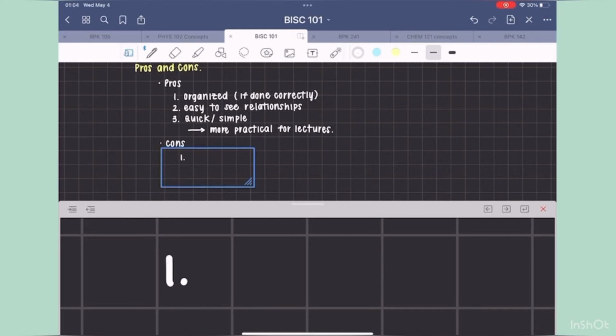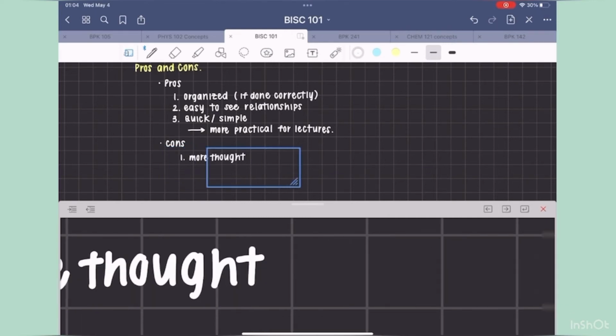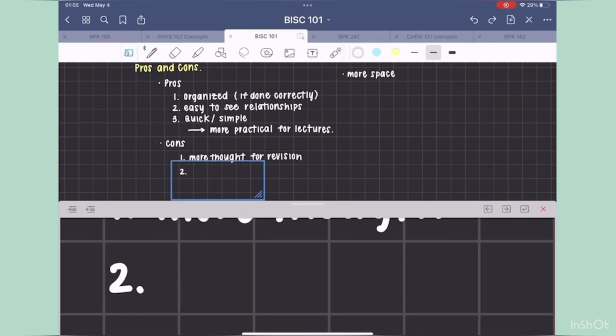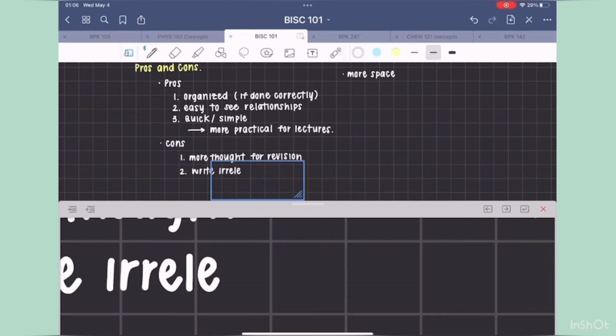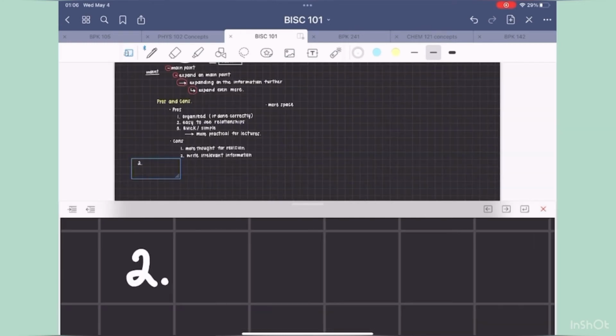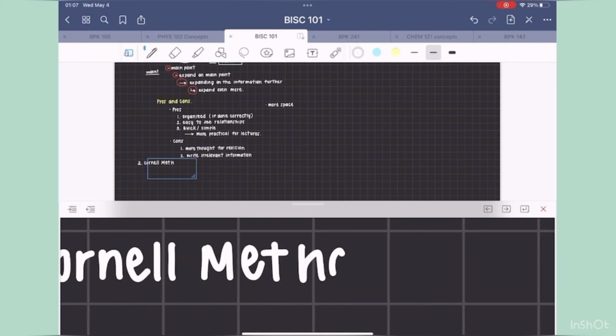For cons, number one, it requires more thought when revising for exams. Number two, you have the tendency to write irrelevant information or information that is not important because you have unlimited space. And now let's move on to the Cornell method.